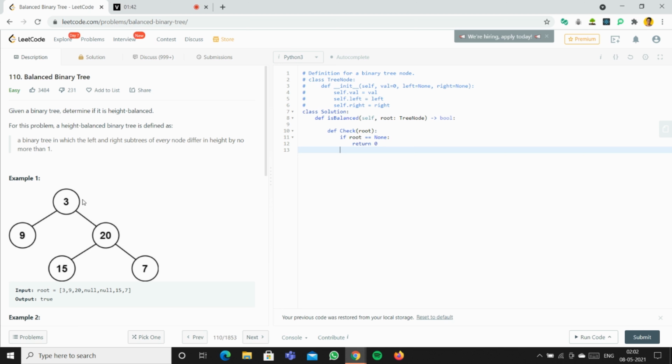Now we're going to iterate, we're going to go through the leftmost part of the tree, so 3, then 9, and then if 9 had any left part of its tree, then that. So first we're going from 3, then 9, then left is equal to check of root.left.